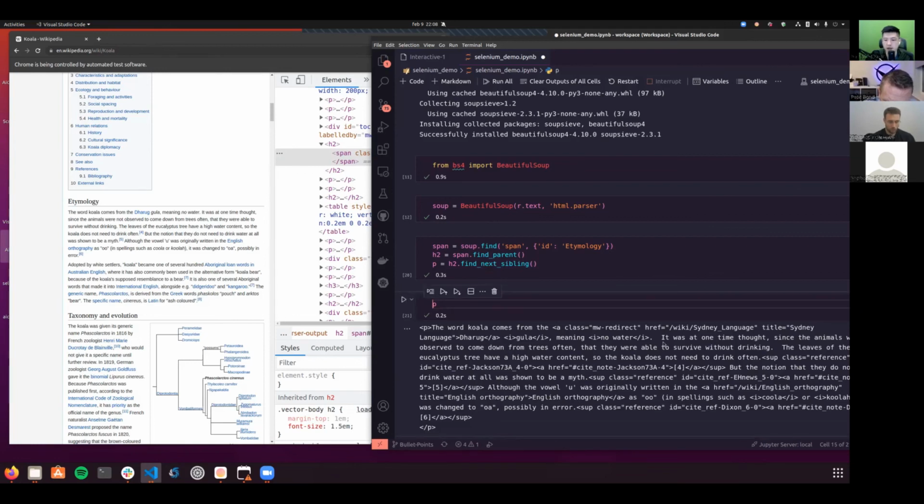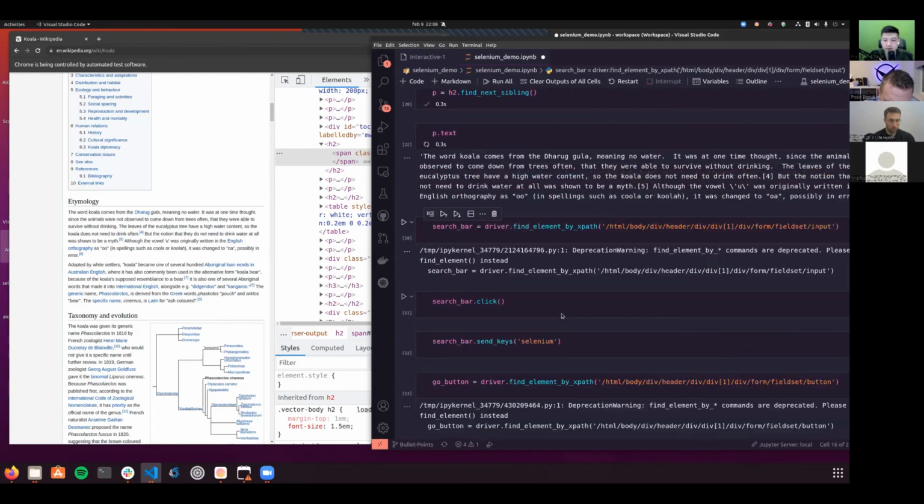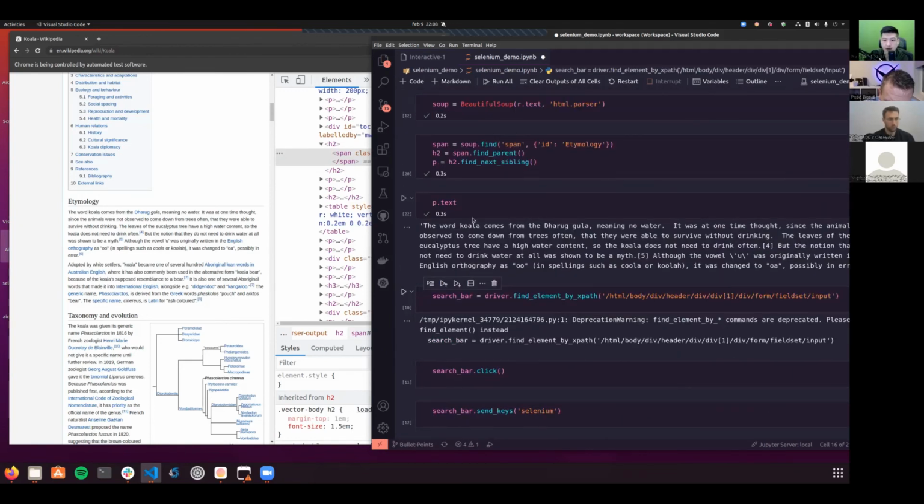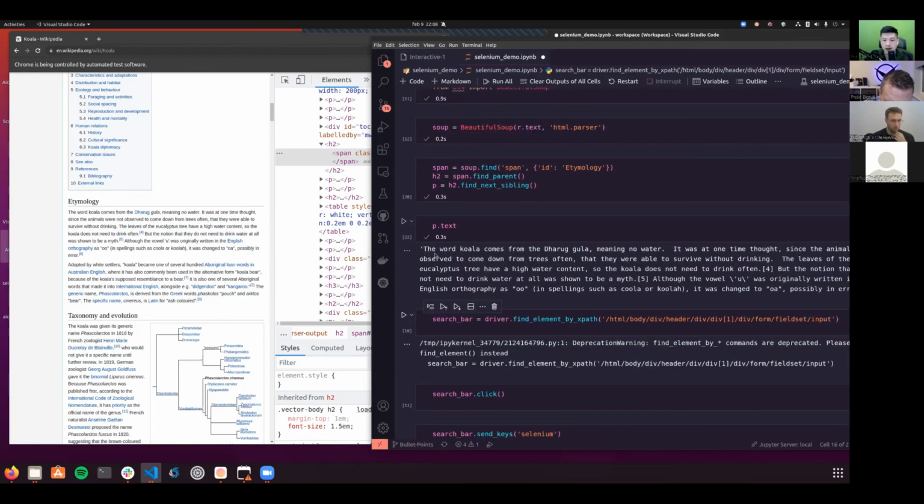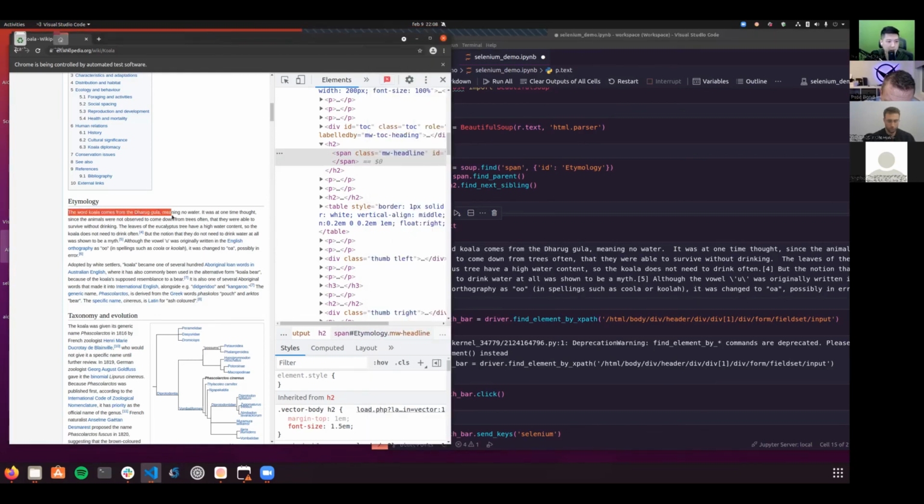Cool. But once again, what I want to extract is basically the text. Oh, yeah, there we go. And now we can see that if we take a look at the text, it is saying the word koala comes from Darugula, meaning no water. Nice. We learned something new apart from Python and Beautiful Soup. We know the etymology of koala now.